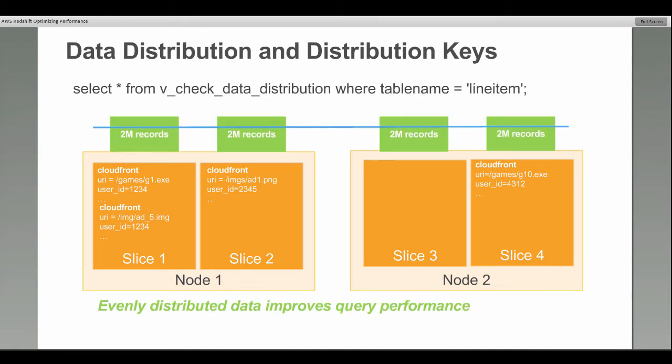You can see that I ran a select star against the check data distribution view. When I do this, it gives me a result and tells me whether my data is balanced across all the slices in my Redshift cluster.